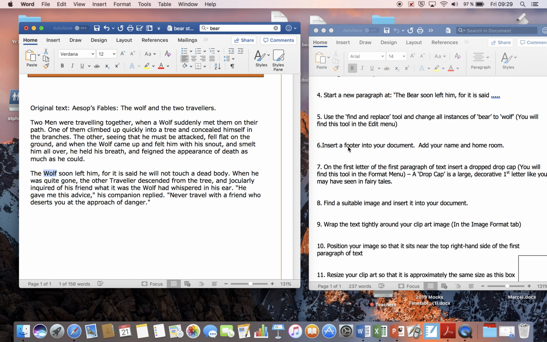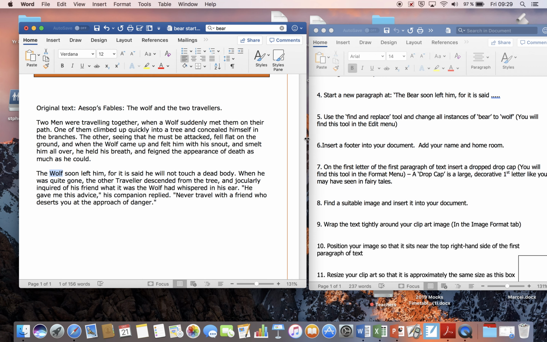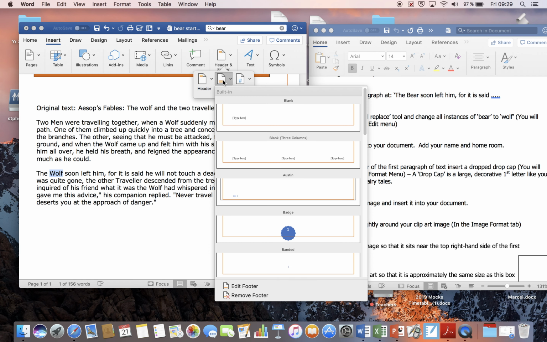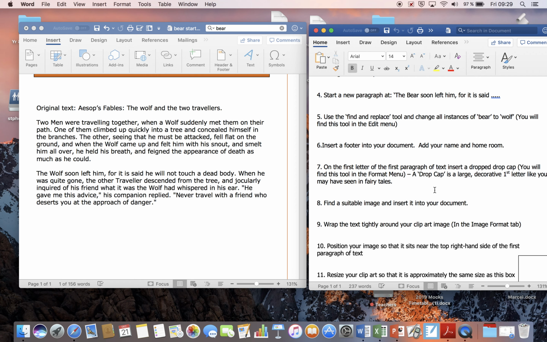Now I want to insert a footer into my document. Usually when you see things like insert, you can find it up here in the tabs. So I want to insert, and I've got the header and footer section here. I want to insert a footer. I'm going to add my name and homeroom.